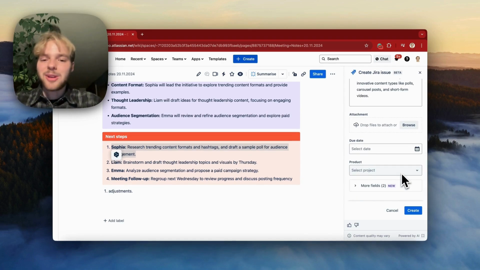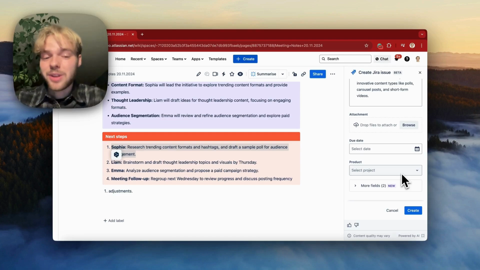And this was how to create a nice looking meeting note page and create tickets for the next steps.